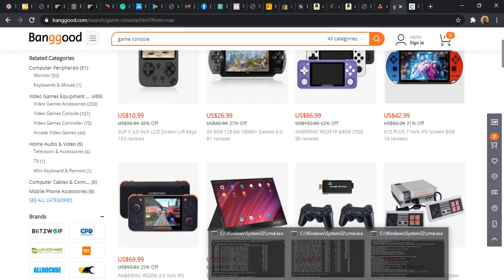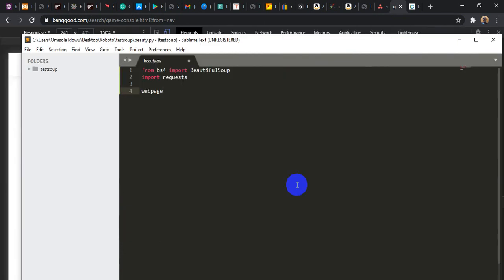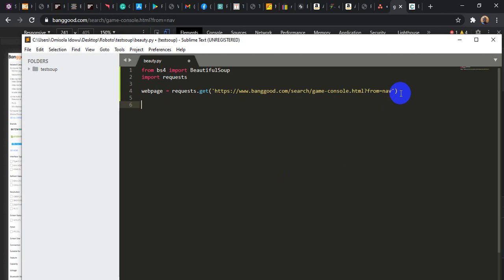Okay, since I've grabbed the URL of that website, I'll say webpage equals requests.get, and I'll get the website. Then I'll say sp, that's Beautiful Soup, sp equals BeautifulSoup of webpage.content.